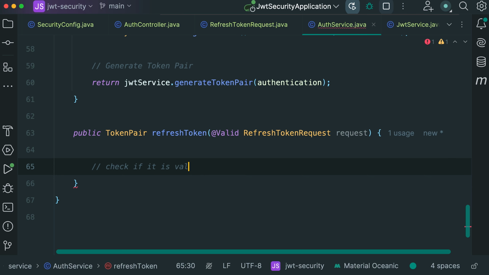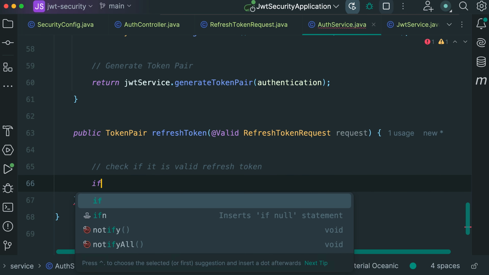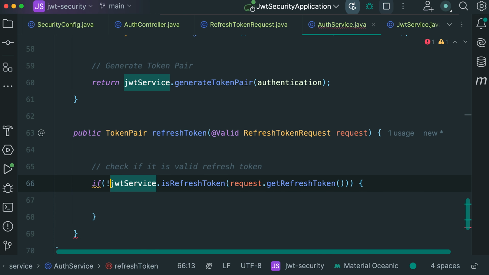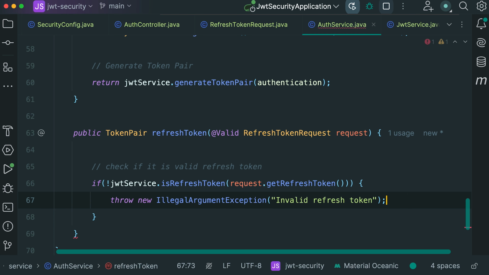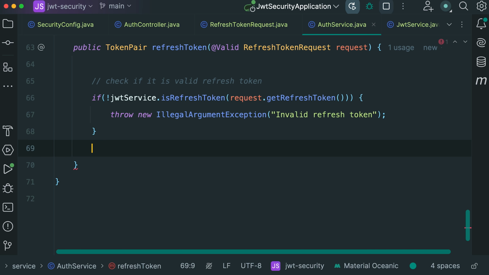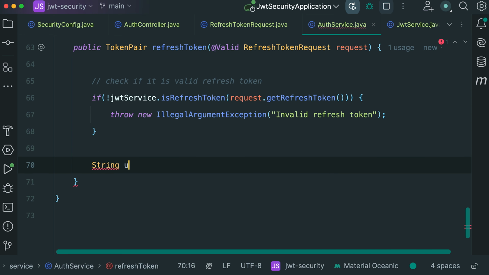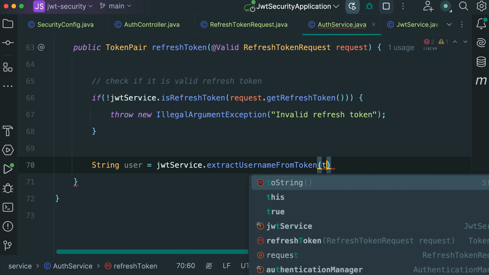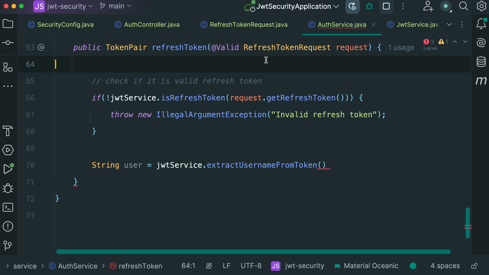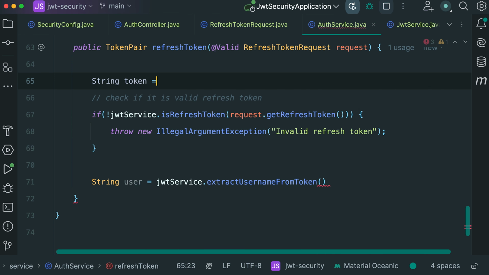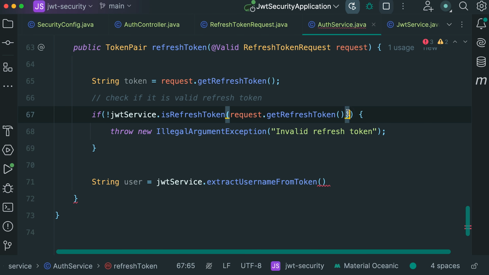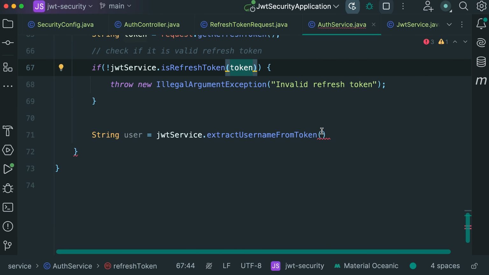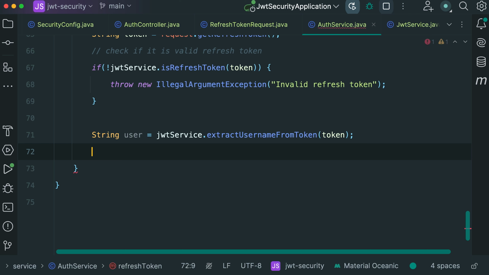Here we'll check if it is a valid refresh token. If !jwtService.isRefreshToken, and it is not valid, then throw an IllegalArgumentException with the message "Invalid refresh token". Otherwise, I will extract the user from the token. jwtService.extractUsernameFromToken, provide our token. Let's define a variable for holding our refresh token. Now replace this method parameter with the token variable, and this method accepts token.